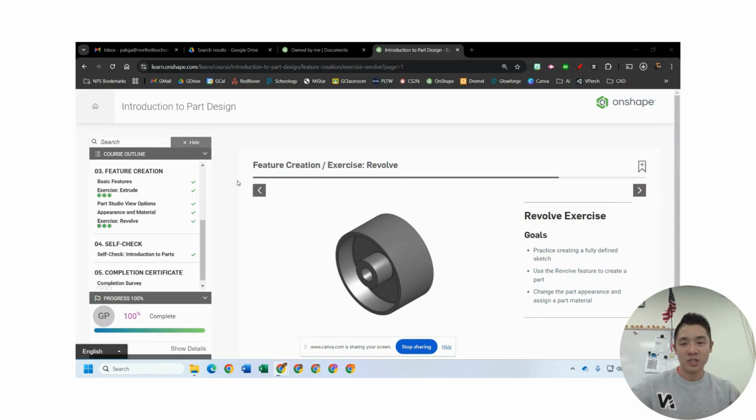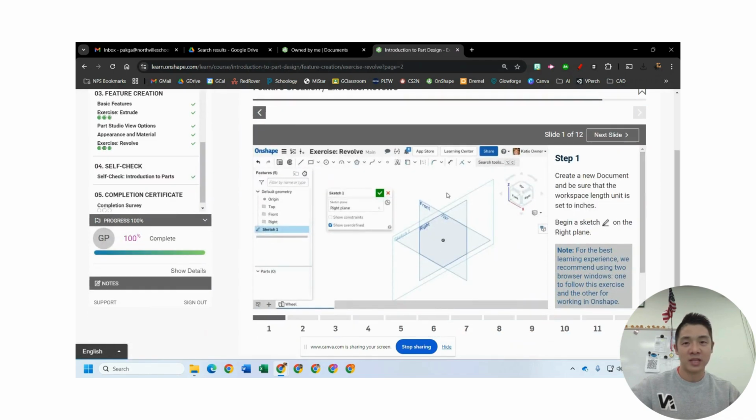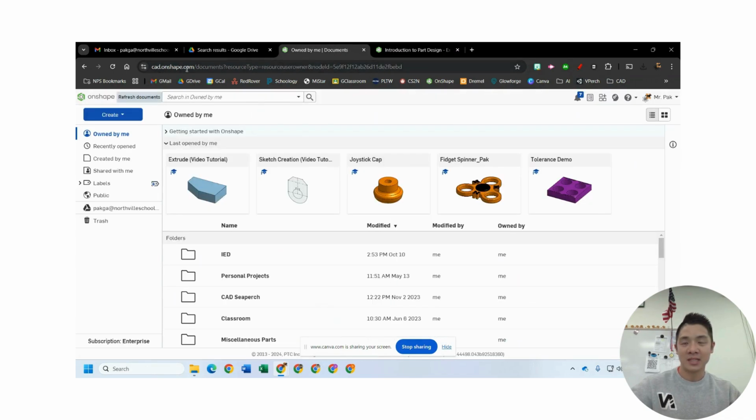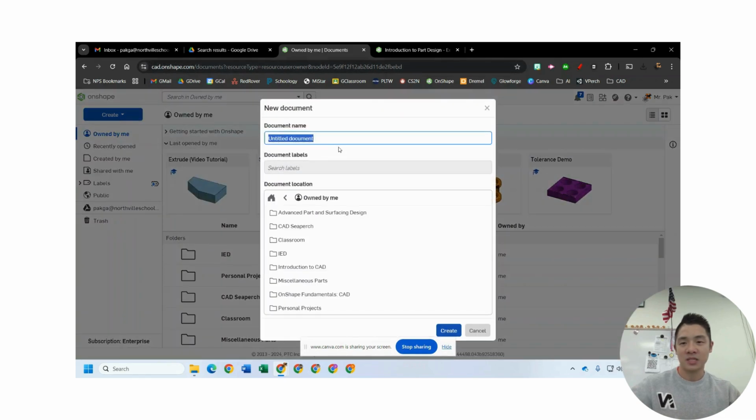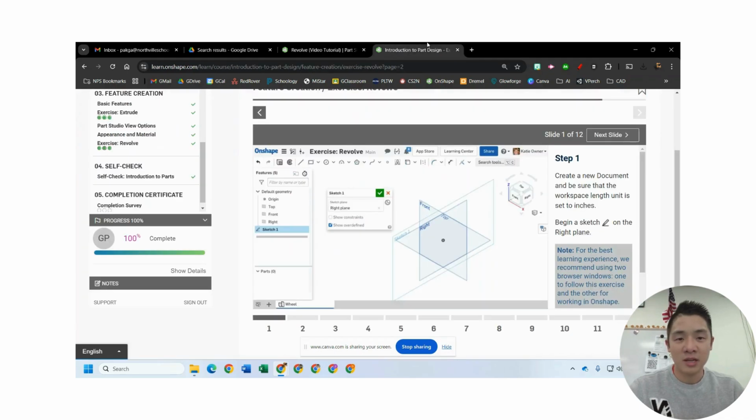So once you are in the tutorial, next page, we're going to go through these 12 slides. Again, you want to be in cad.onshape.com. So first thing we're going to do is create a new document. Again, cad.onshape.com right up here. So new document. This is going to be called the Revolve exercise, and this is my video tutorial version.